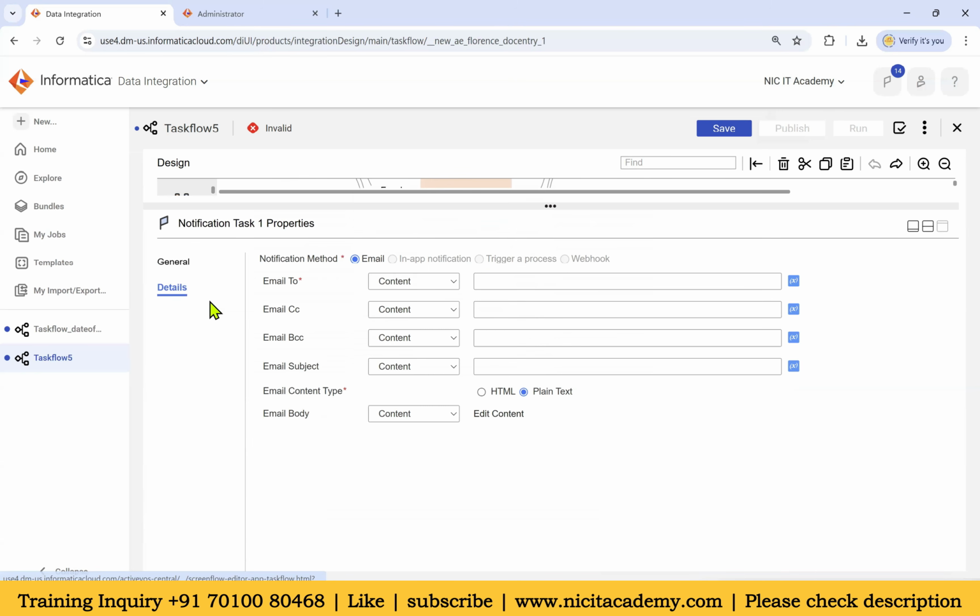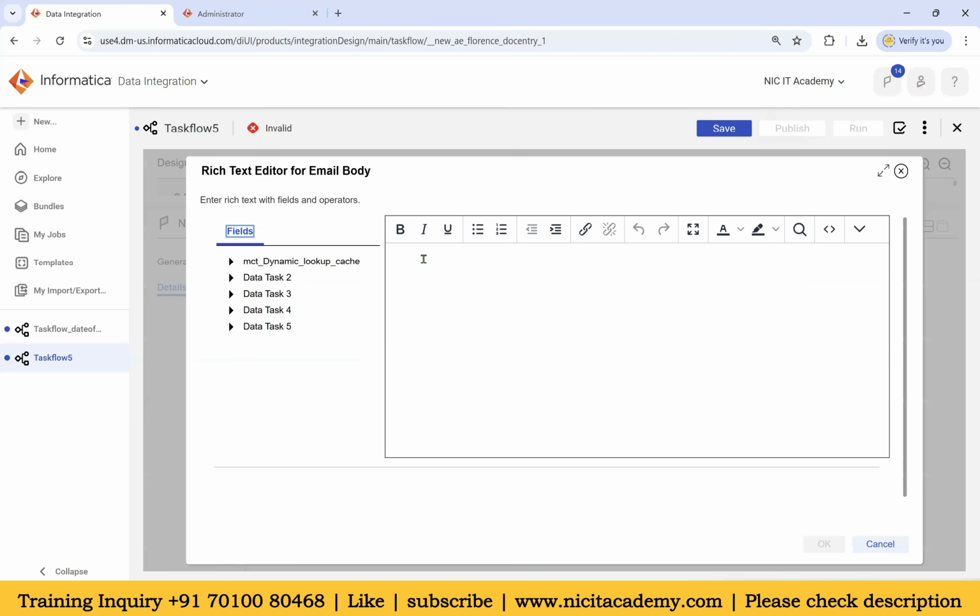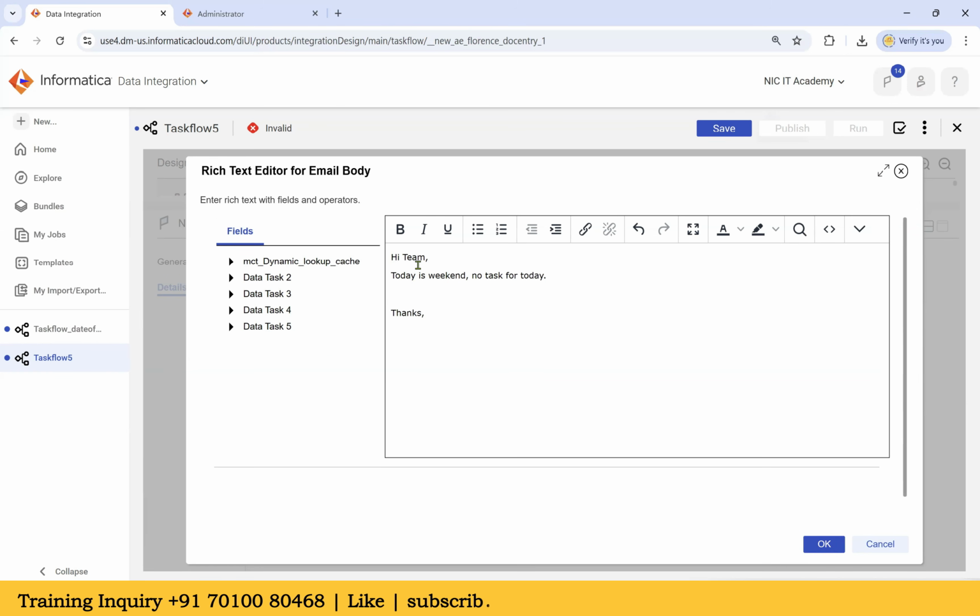So if it is weekend, I have to send a notification. I want to send an email to this particular mail ID, nicitacademy@gmail.com, or whatever email ID you want, you can put it here, and you can add CC here. The subject: The task today is weekend. If you want to add any content here, you can put it in the body. Today is weekend. No task for today. Thanks, ETL support team. Whatever content you want, you can update it here.